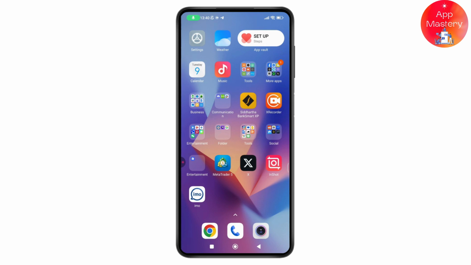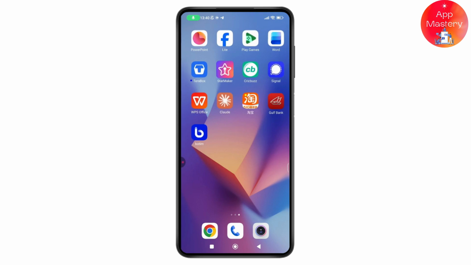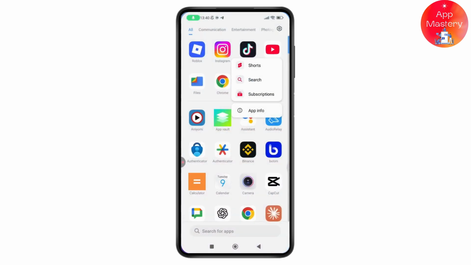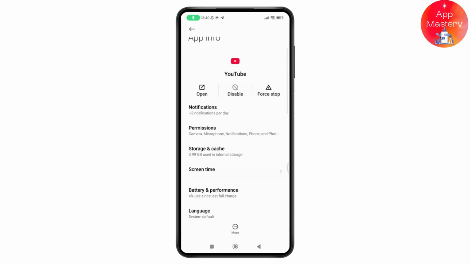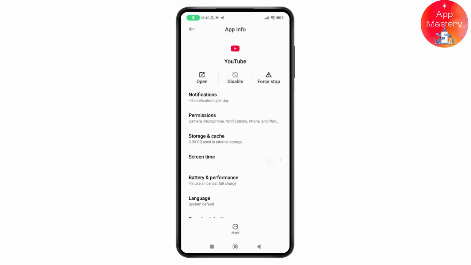First, when you're facing this problem, you need to long press on your YouTube for a few seconds. Find your YouTube, tap and hold onto it, and then go with the app info section. From the app info, you need to simply go and force stop the application. After force stopping, go back and restart your phone by pressing the power button and hold.